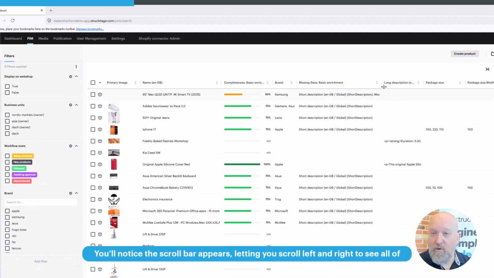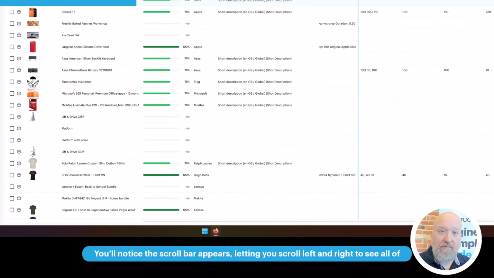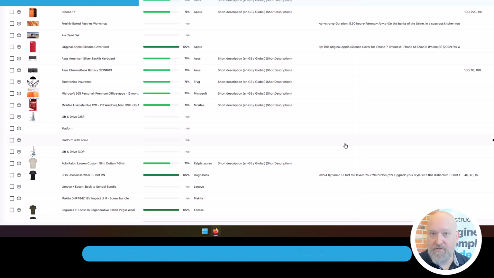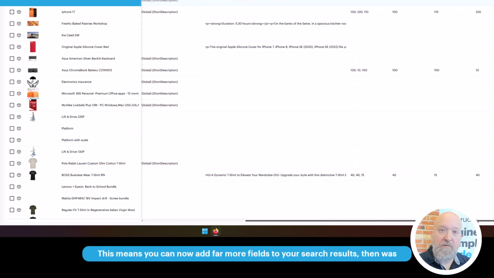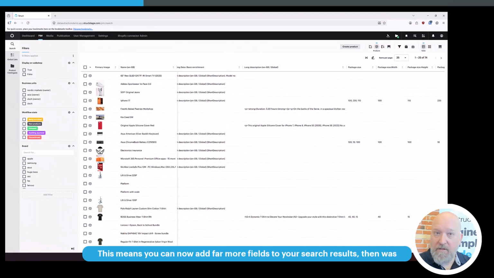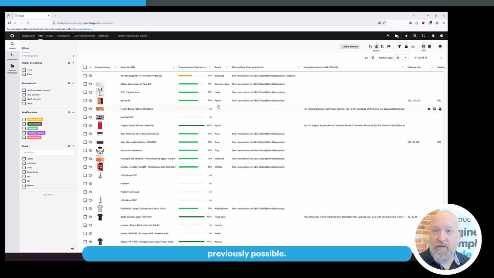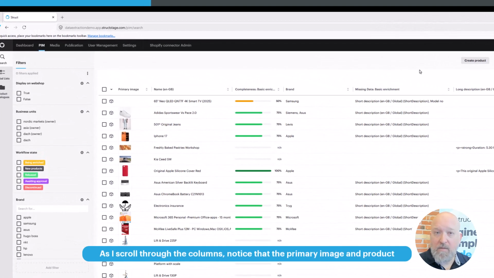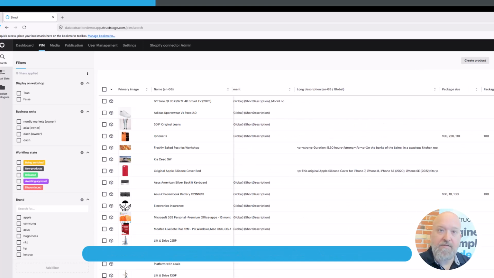You'll notice the scroll bar appears, letting you scroll left and right to see all of your fields. This means you can now add far more fields to your search results than was previously possible. As I scroll through the columns, notice that the primary image and product name stay frozen at the left. These columns are pinned to the screen.